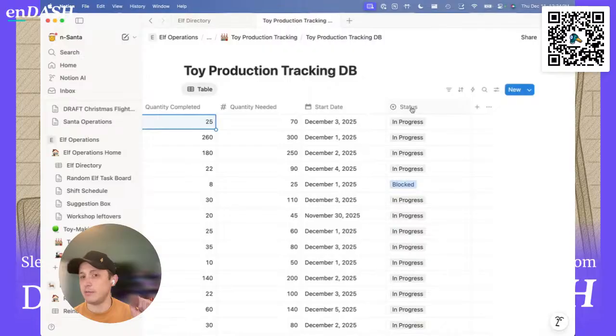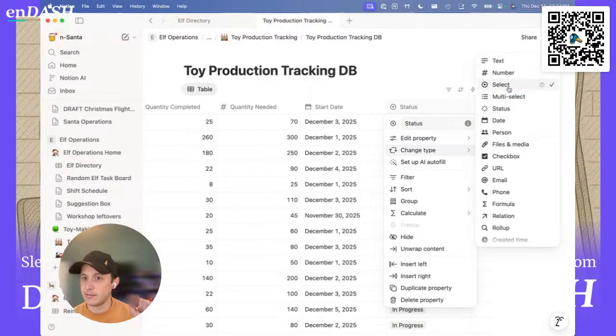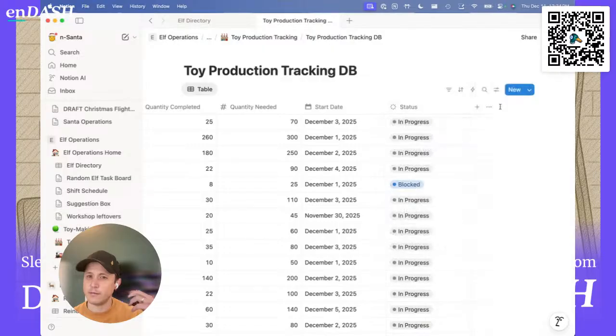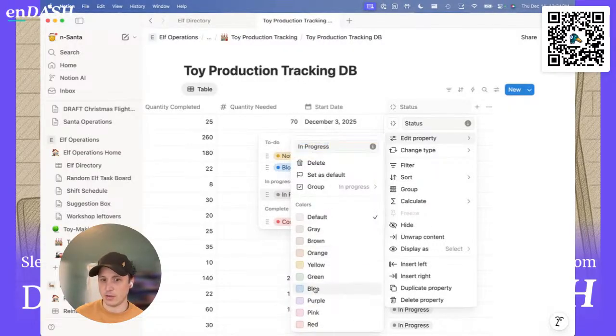was automatically mapped to a select. Well, Notion also has a status property type. And this gives you sort of a selection grouping. So if I come in here and I go to edit my property, now I see, okay, not started, blocked, in progress, complete. And I can change the colors of these. So complete should probably be green.